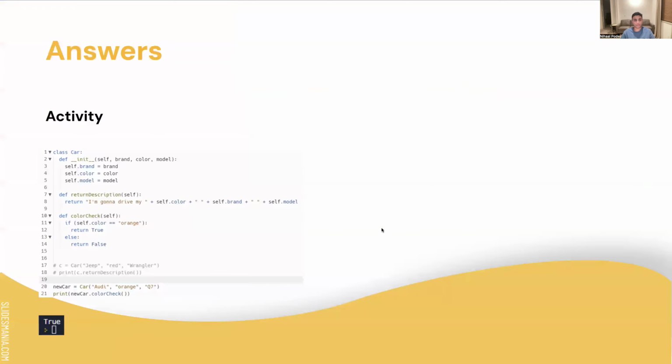Alright, let's move on. So here's what the answer should be. As you see, you've got new_car Audi, orange, Q7, and you've got color_check, and you also have the if statement, and it should return true if it's orange. We have a little extra answer here. We have a list of colors, and you can see we use the import random that we learned earlier in the advanced course in order to randomly pick a color. Remember, do not forget import random.